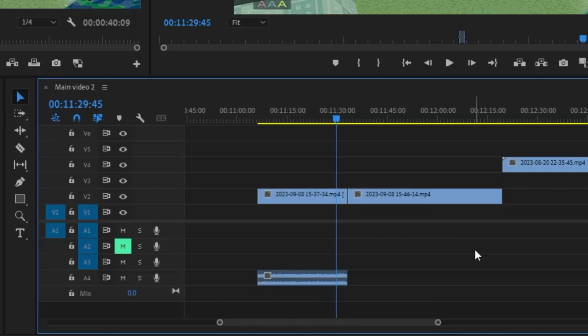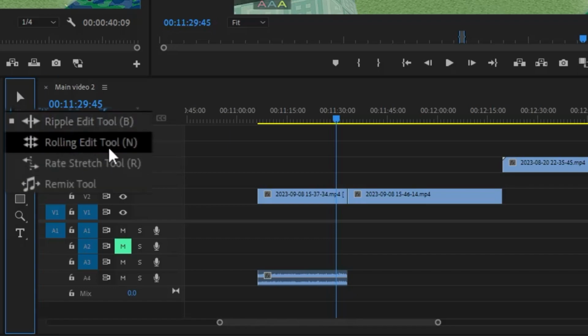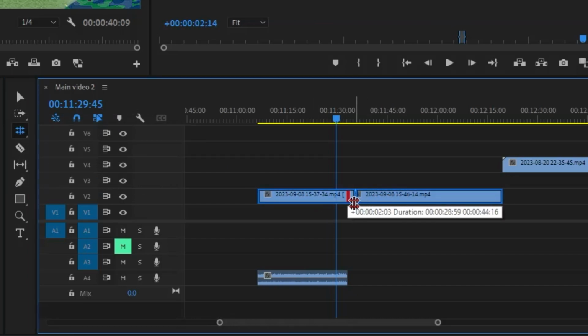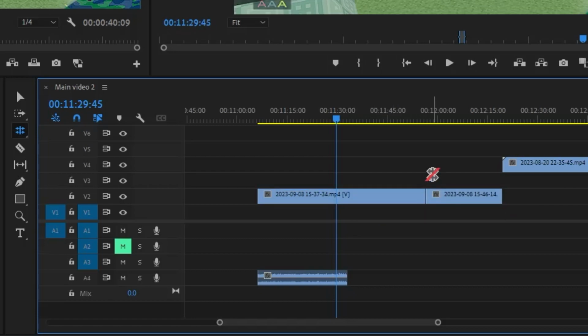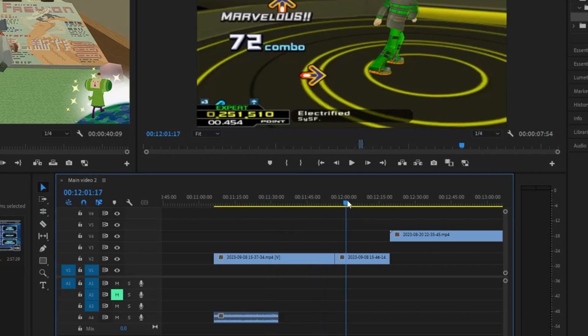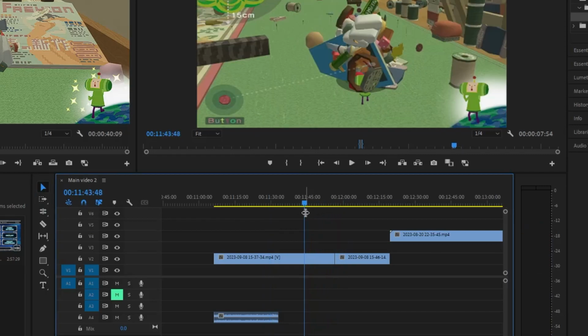Now if you had two videos together just like this and you wanted to change the starting point or the ending point of one, we can go to our ripple edit tool and see this rolling edit tool right here, and what this does is allow you to move one and then the other clip will make up the difference. So let's say we want more of this video, and that's right there, you're going to see that we have less of this video now, but we have more of this one.